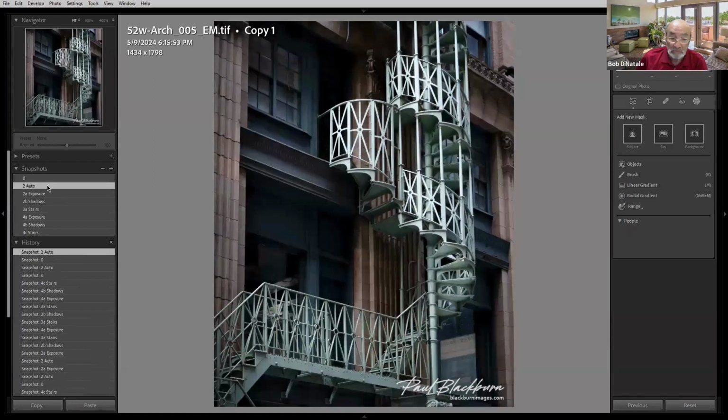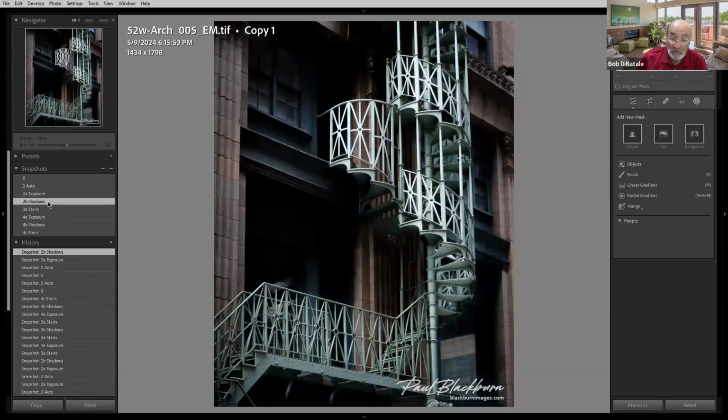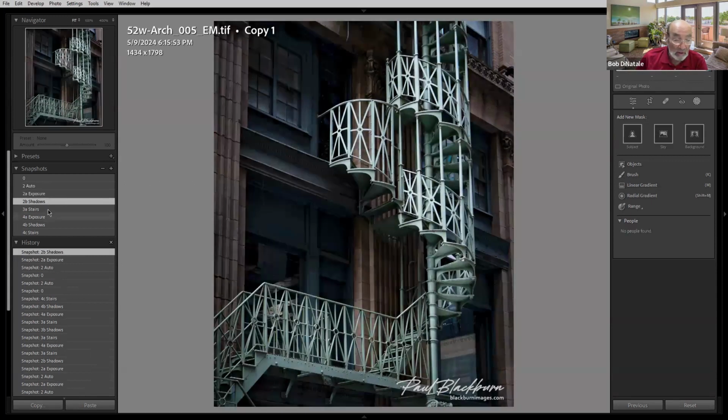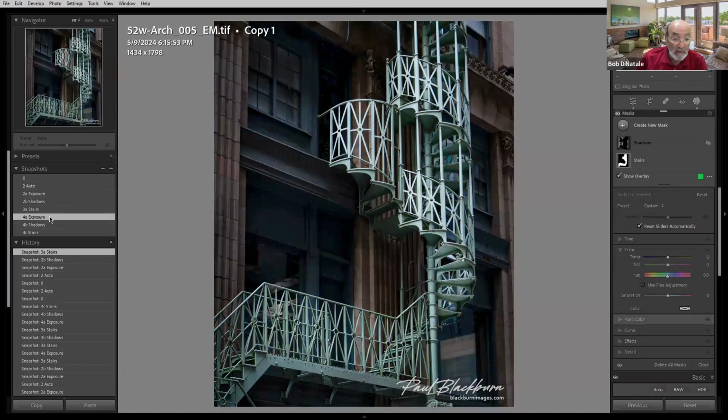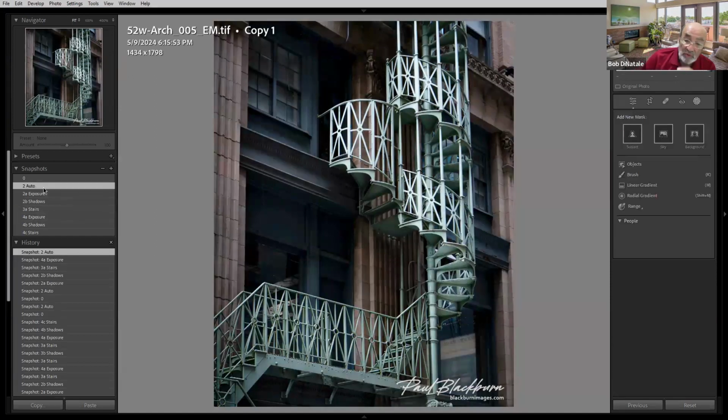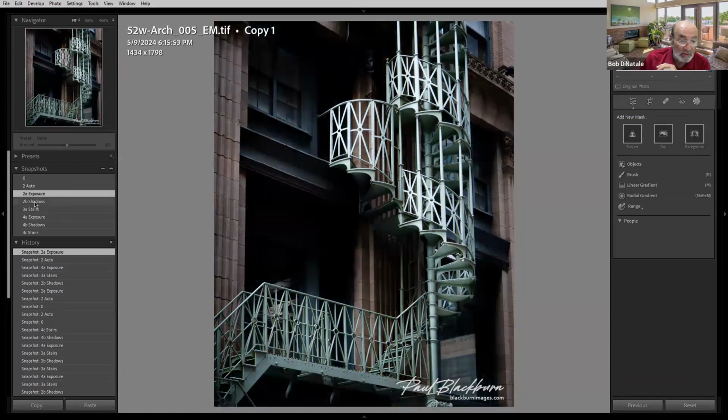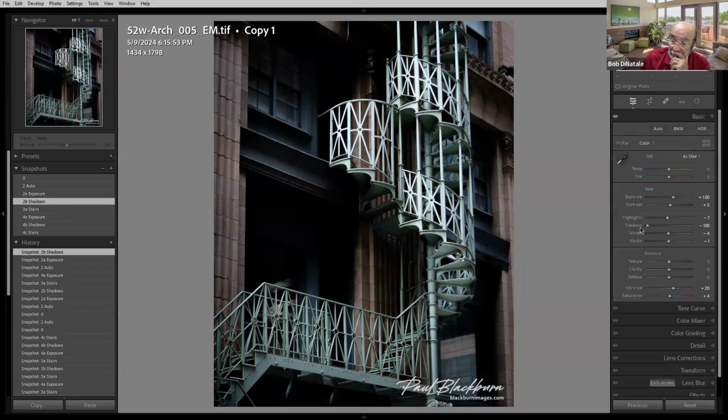Here's the autotone. I changed the exposure. I changed the shadows. I got the stairs. I changed the exposure again. I want you to know that 2, remember the second step, is global. This is a global adjustment. This is a global adjustment. This is global. That's all of these sliders here.